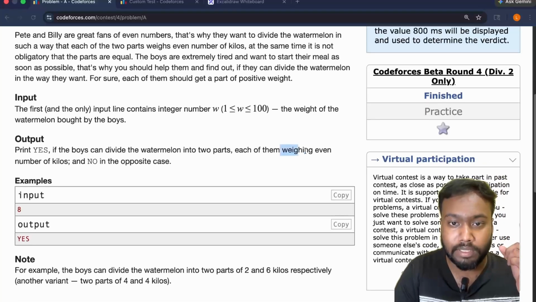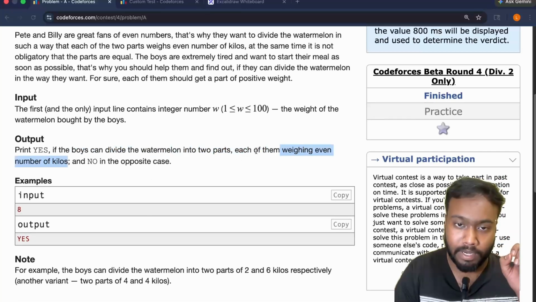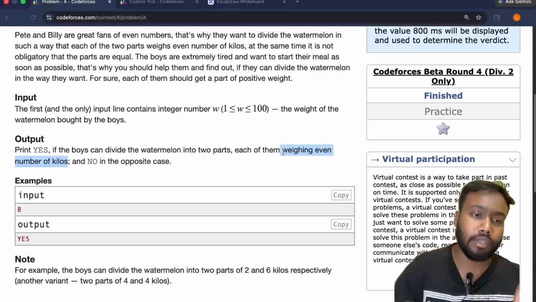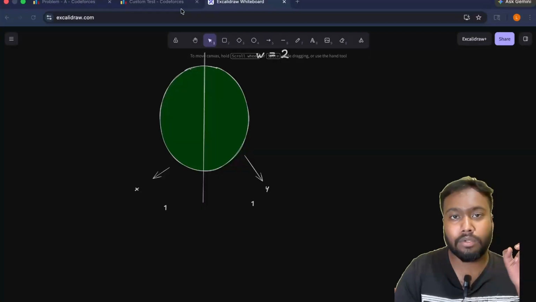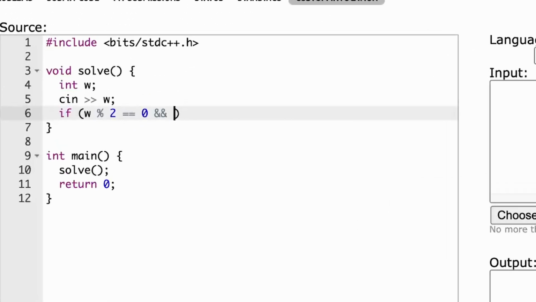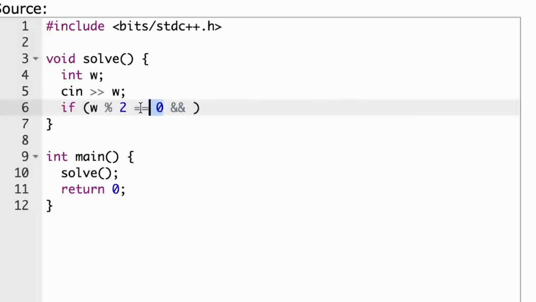So you need to keep in mind that the two equal parts should be an even number of kilos. We need to handle this edge case. First, if the weight is even, then it is easily splittable into two even parts. That's why this condition. But we are handling just one edge case here: the weight should not be equal to 2, or in general, the weight should be greater than 2.